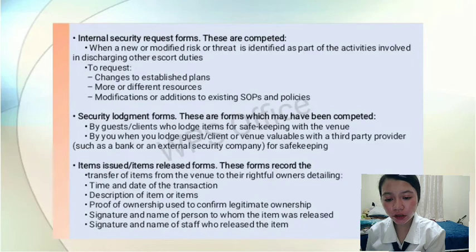Internal security request forms. These are completed when a new or modified risk or threat is identified as part of the activities involved in discharging other escort duties. To request changes to established plans, more or different resources, modification or addition to existing SOPs and policies.